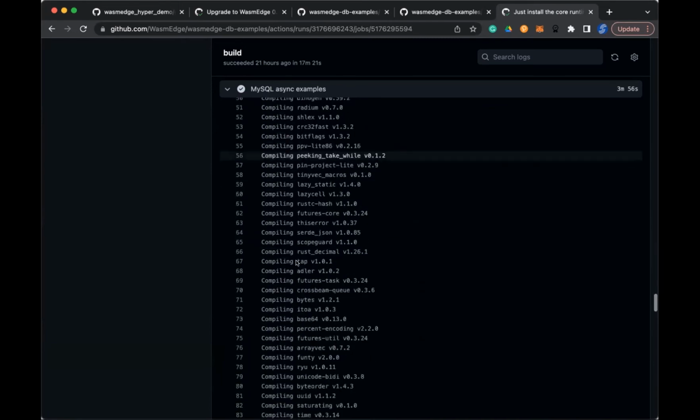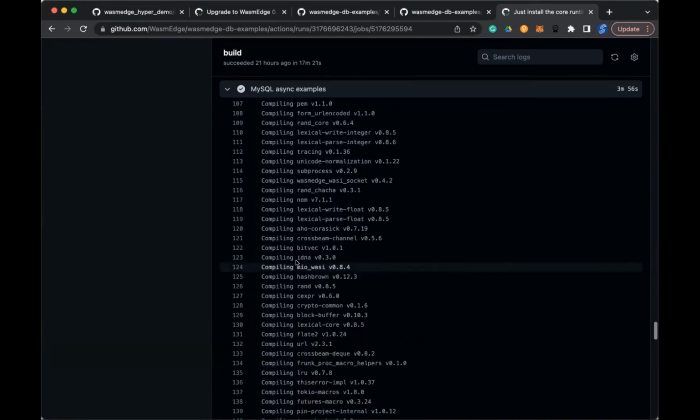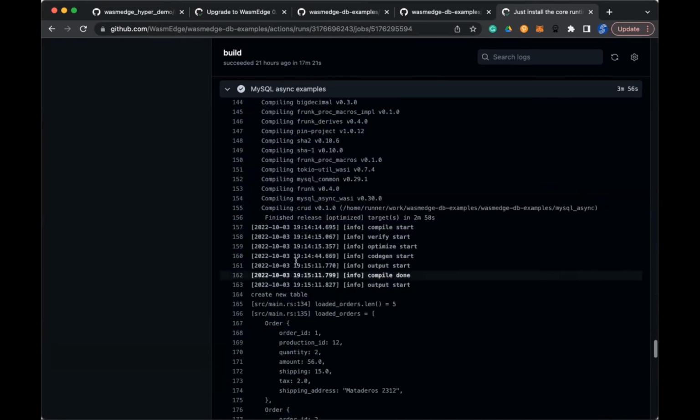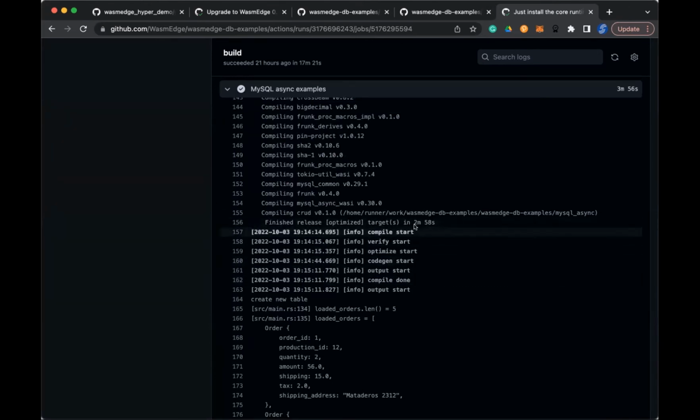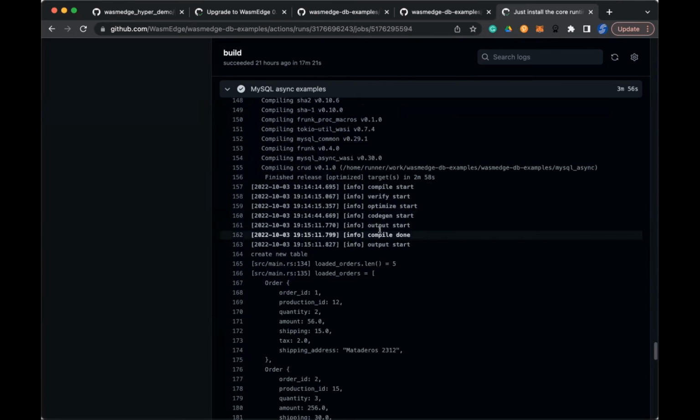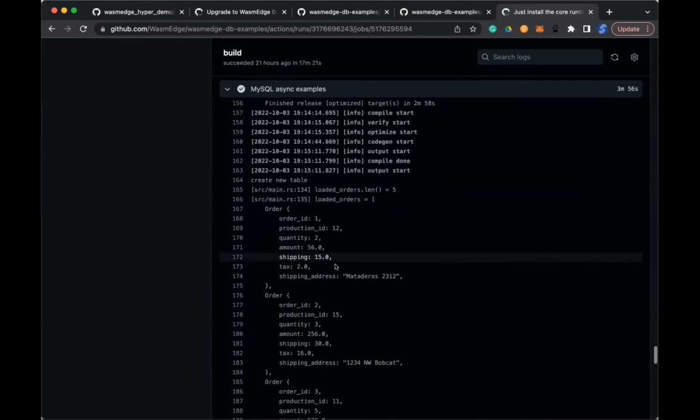What it does is build. It's an even longer build because the MySQL driver has its own dependencies, so it takes almost 3 minutes to build. And then it has a process to do the AOT. It compiles, it verifies and outputs, and then you run it. When you run it, it connects to the MySQL database we just started on the local machine, and then it creates the table, inserts the data, and reads the data back, right?